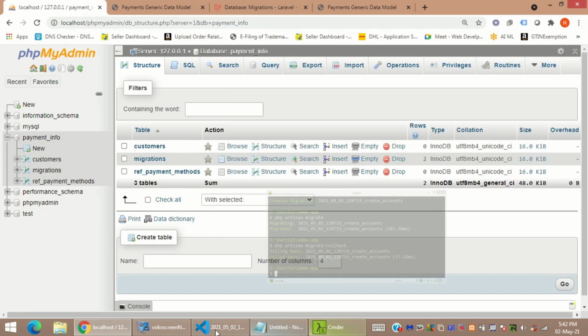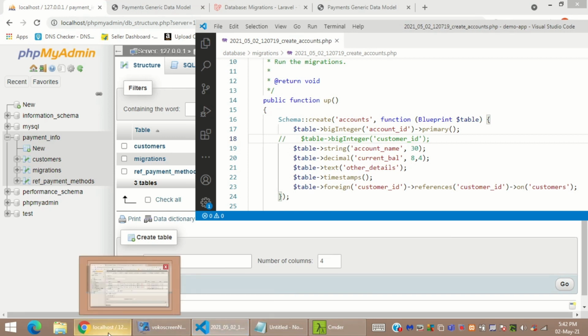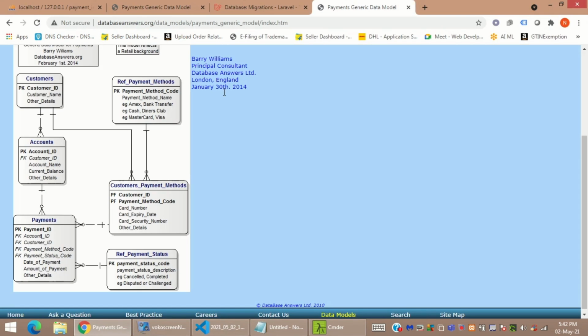Fine, so that means that whatever we type in the up function is executed when we migrate it. Whatever we do in the rollback function, it will be executing, nothing but the down function. Fine, but anyways, you can see over here that customer ID is nothing but a foreign key, and account ID is nothing but primary key, and everything got executed.